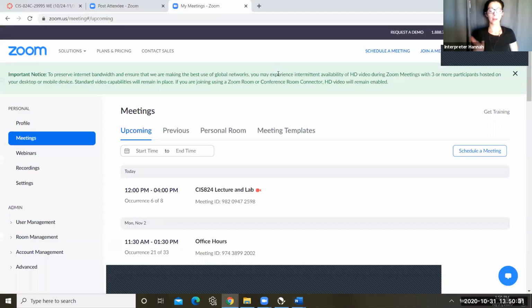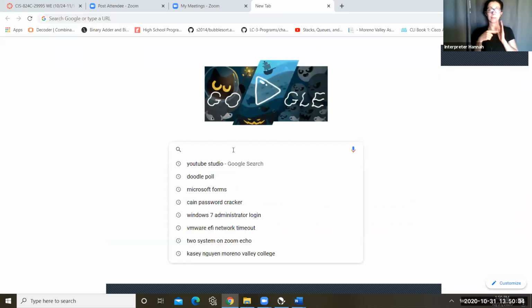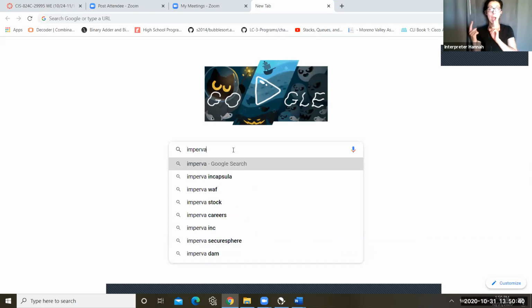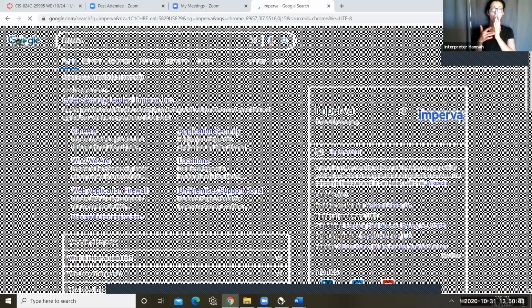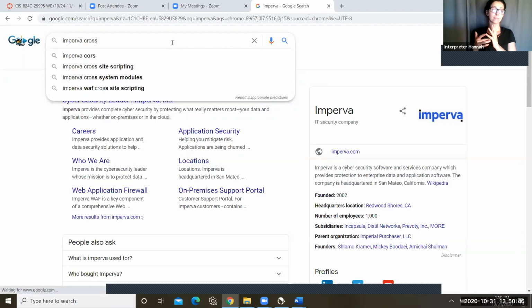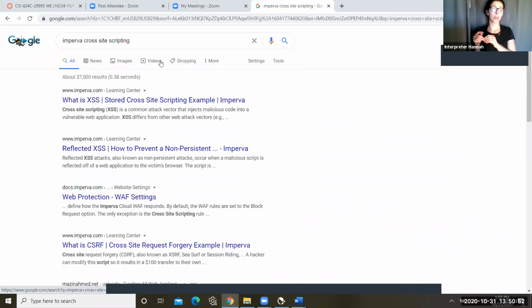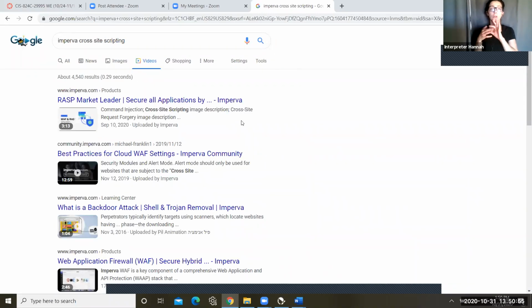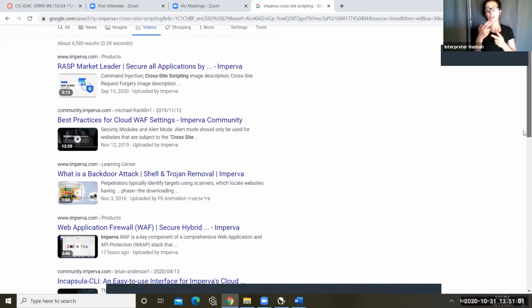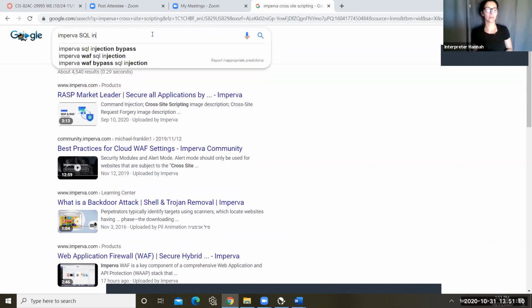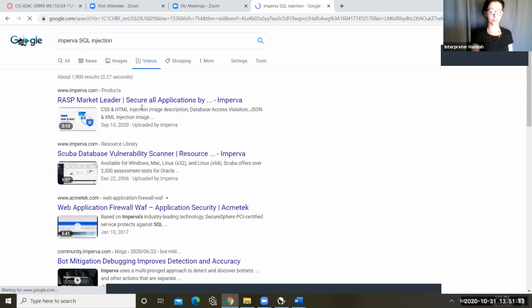There's a company that does a very good job in demonstrating this. They're called Imperva. I met the chief technology officer. And they did a bunch of videos on this. They did backdoor attack, shell and Trojan, SQL injection. I think their SQL injection, let me see if I can find it. They have a series of it.